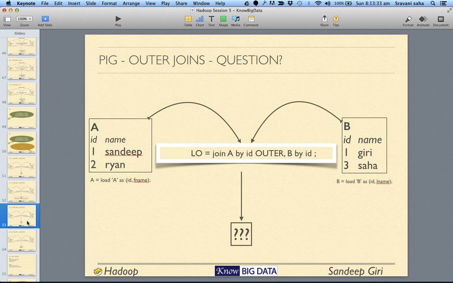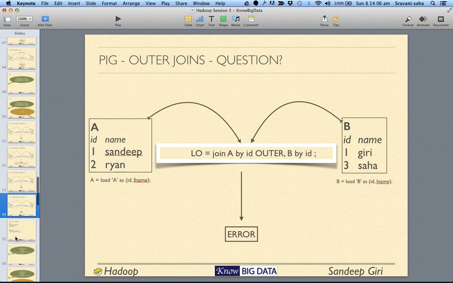So it's actually an error. Again, this is an error because outer cannot come alone. But left or right can come alone. Had it been left or had it been right, it could have been syntactically correct. But outer has to be either left outer, right outer, or full outer. All right. Good. Is everyone with me?